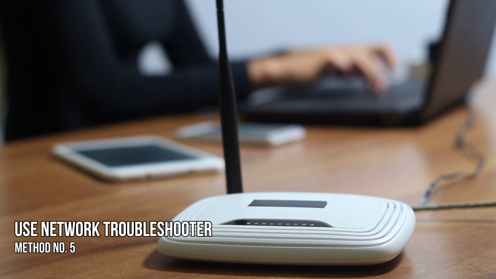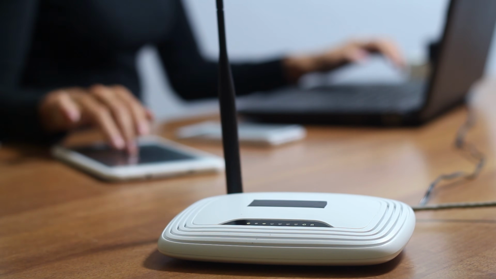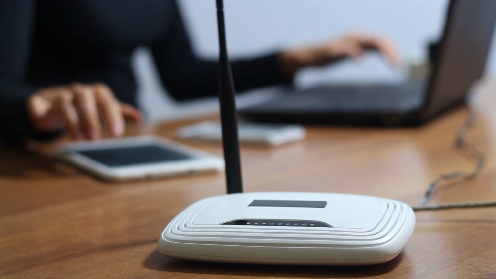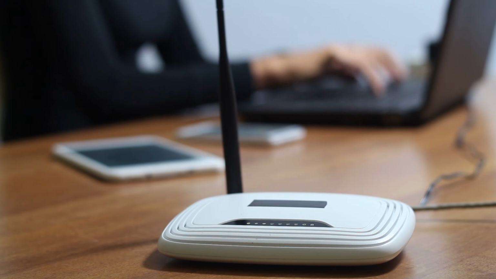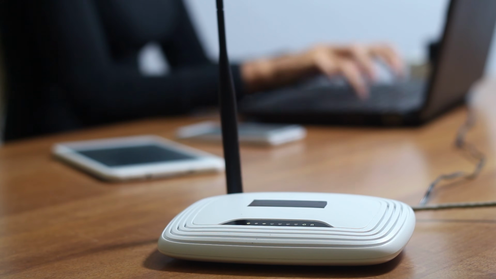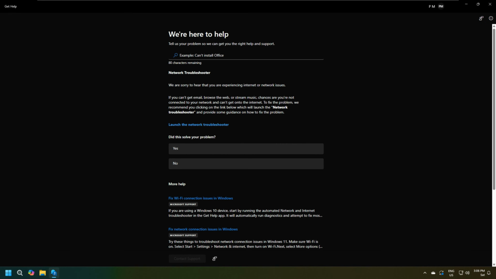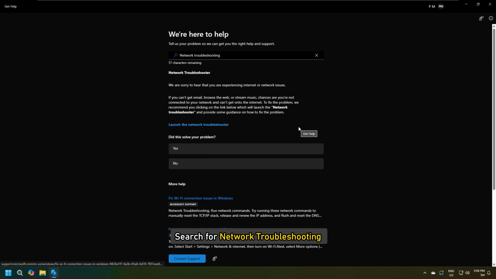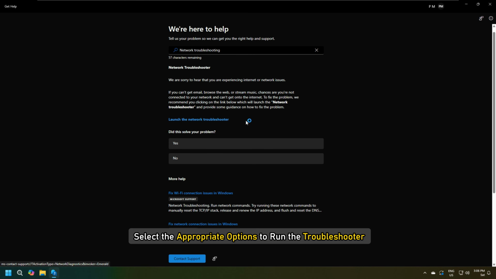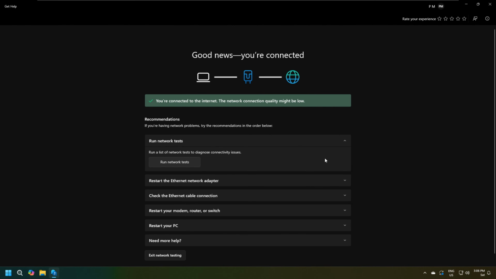Method 5. Use the Network Troubleshooter. You can use the Network Troubleshooter to detect and resolve any issues. In the latest iteration of Windows, you can use the Get Help app to do so. Open the app, search for Network Troubleshooting, and then select the appropriate options to run the troubleshooter.